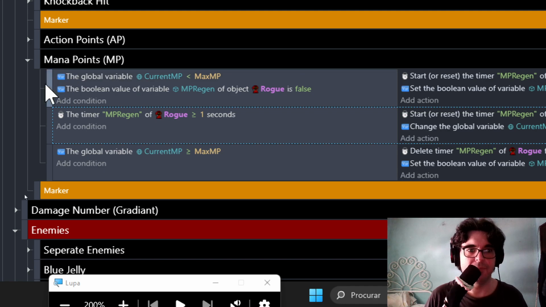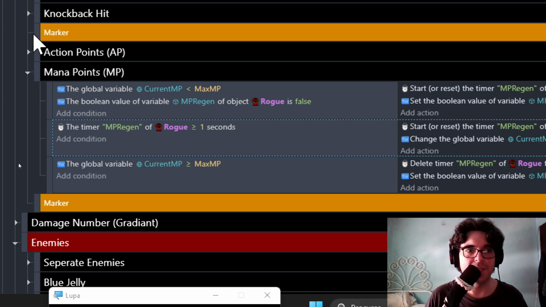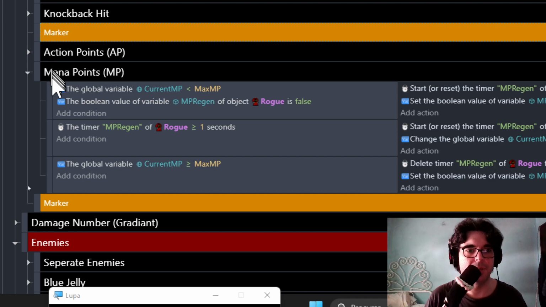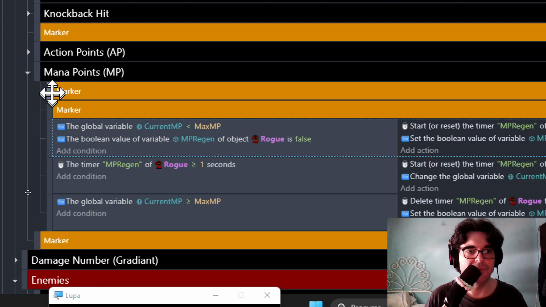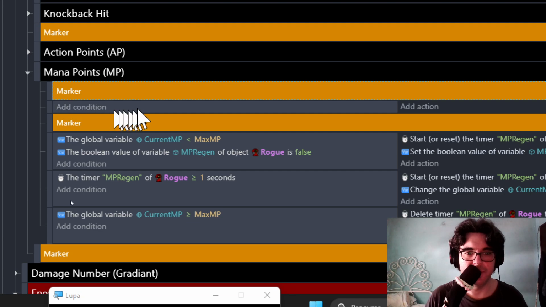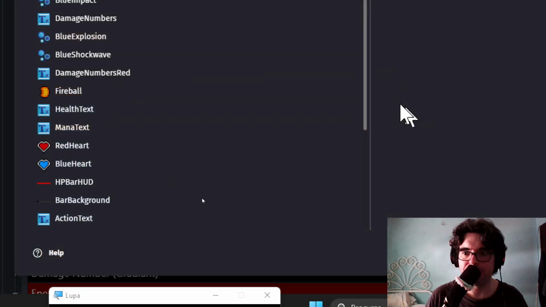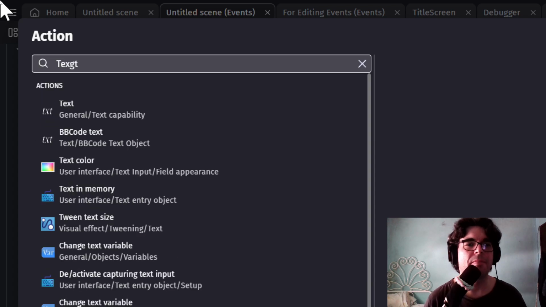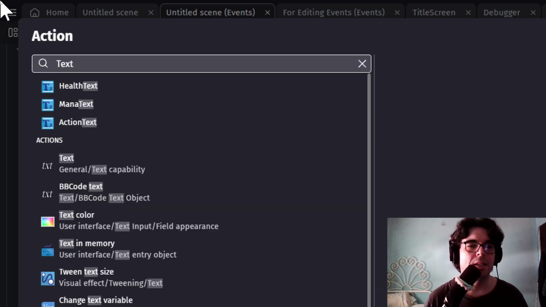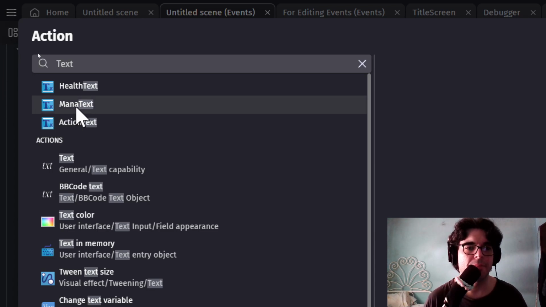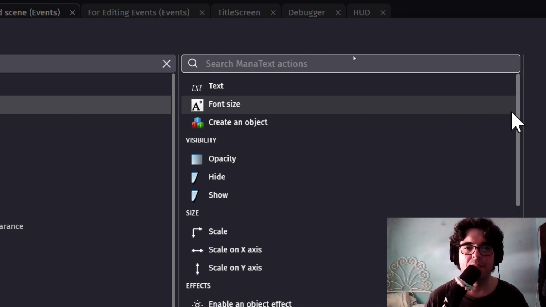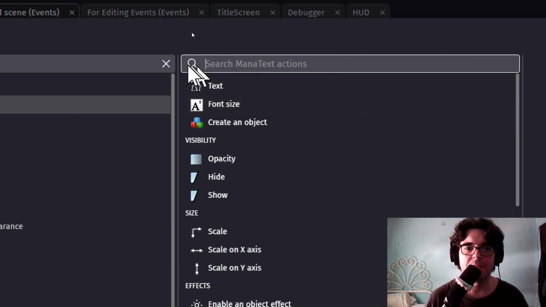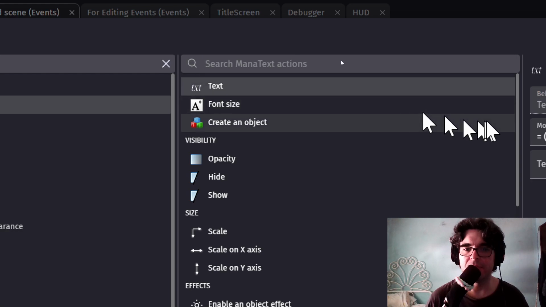What else? This is still our system, this group. So let's do the rest of the mana system here, because the system isn't just the regen. The regen is one part of it. So we're going to change the text. Mana text. And we're going to change mana text to, oh, need to select that one.